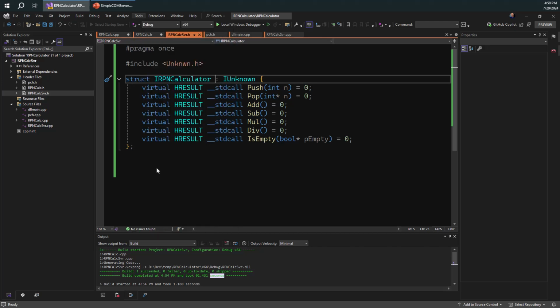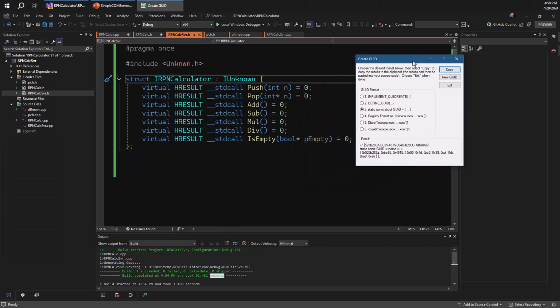We can go to the Create GUID tool. Here's the Create GUID tool that generates a new GUID every time you run it. And then you can create more GUIDs by using this New GUID button. You need to select some kind of format here that would make sense. I can try using a defined GUID here, which could work.